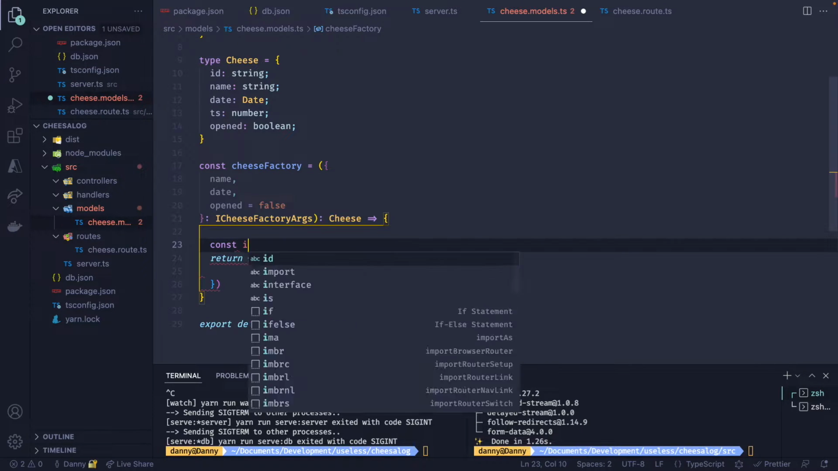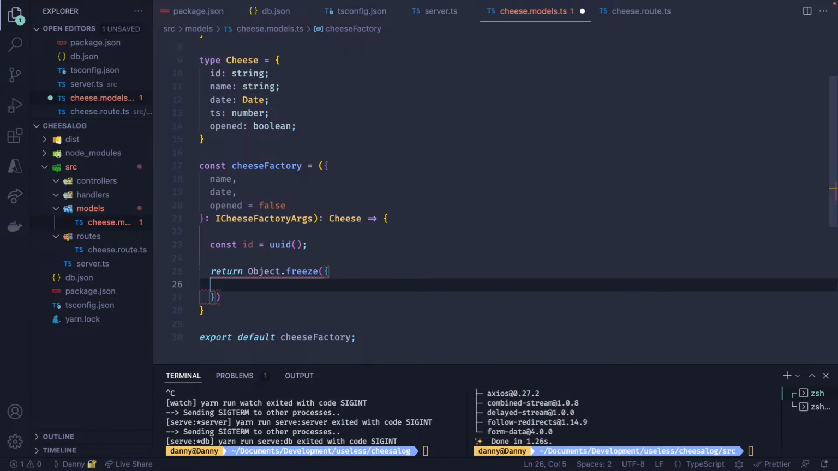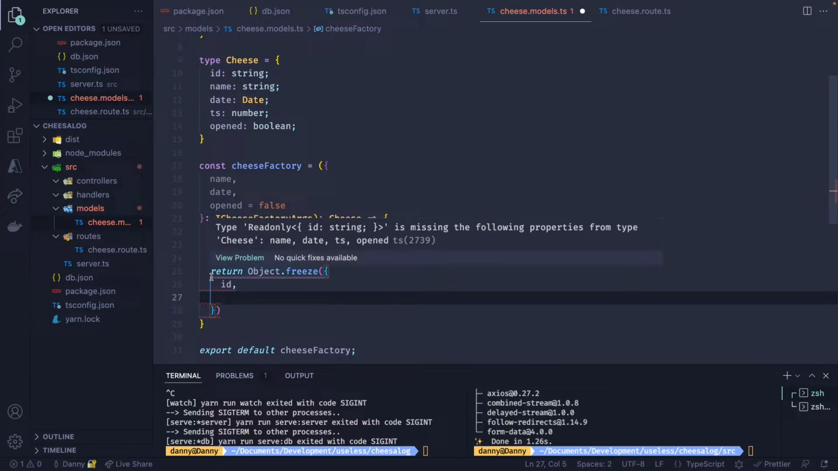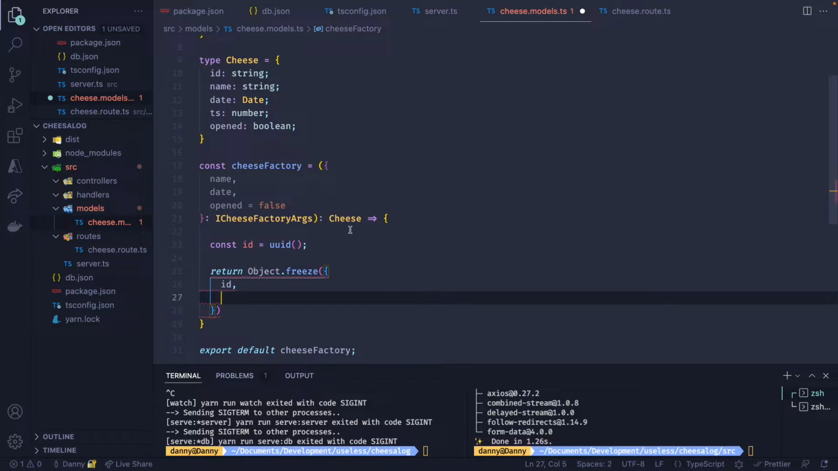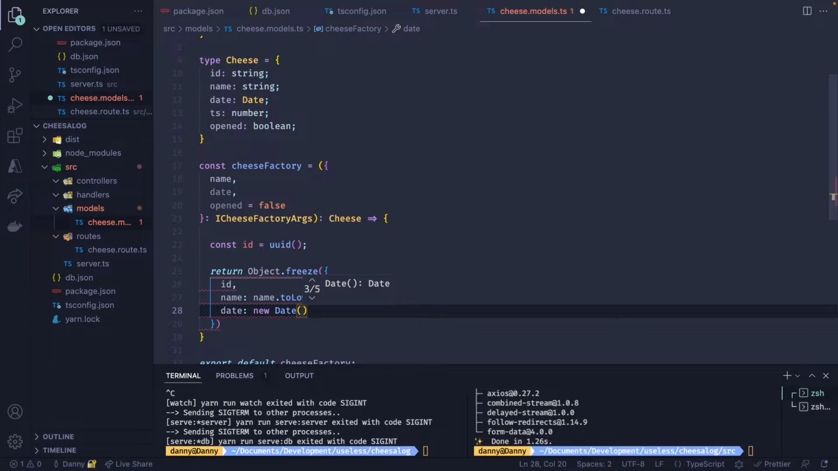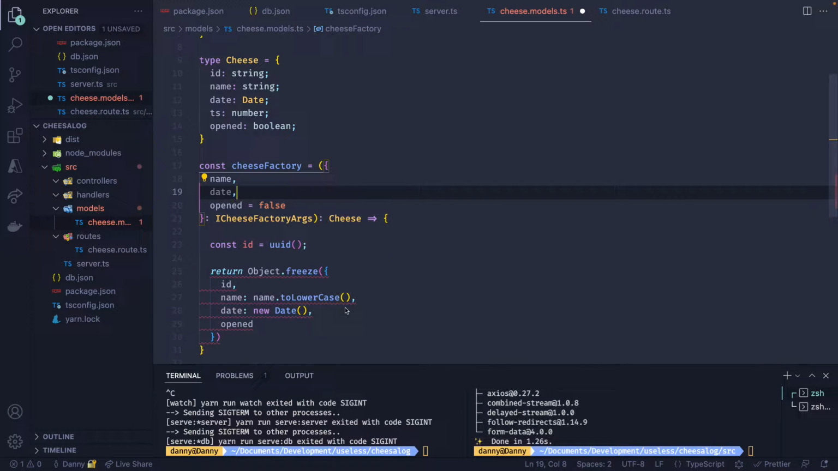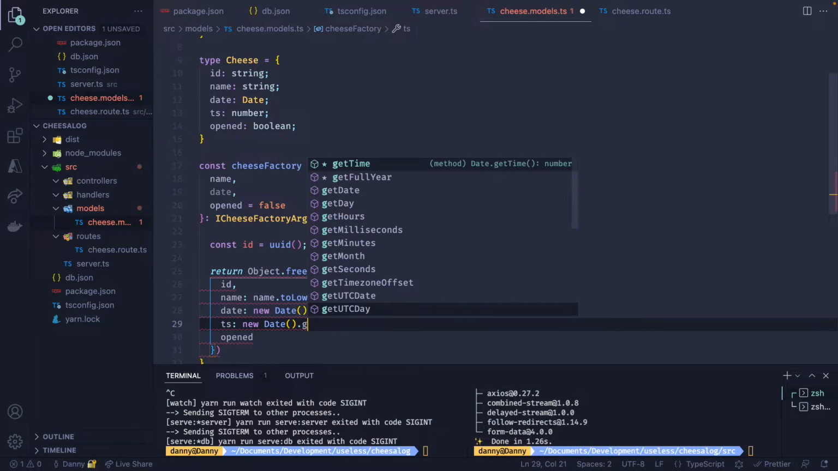So the first thing we're going to do is create our ID, which we're generating here on the server, and we'll return that as part of our return object. Then we will also have our name, and we'll do name.toLowerCase just for some consistency. Date, for now we'll just do new Date because we're going to validate first, and then you'll see. And then finally opened. And then timestamp will be new Date().getTime().